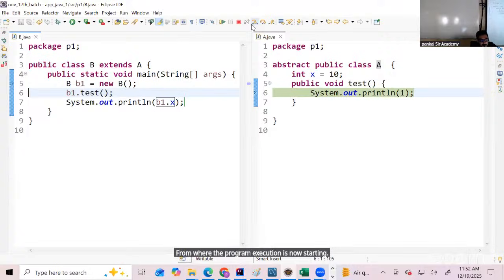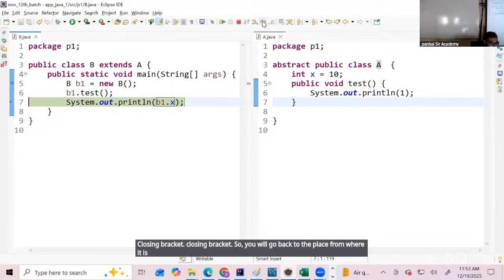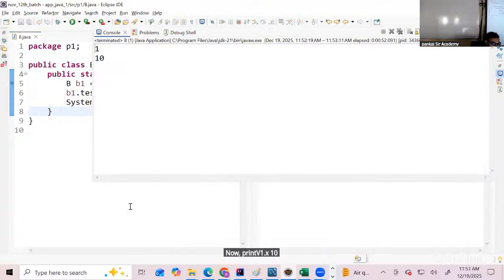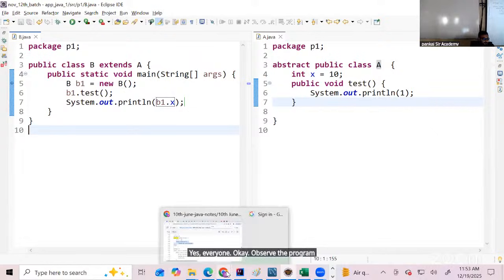Program started with the main method, but from there we are calling the test method. And then after that, step over. Closing bracket, closing bracket. So you will go back to the place from where it was called, stop at next line. Now print b1.x, 10, closing bracket of main, program stops. Analyze the program. Did you understand how we did debugging here? Yes, everyone? Okay. Observe the program once slowly. Then we'll take more examples and then start with the exceptions concept.